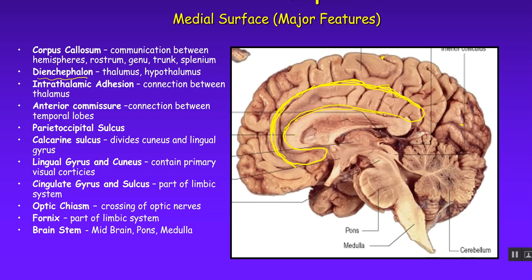There's a sulcus right above the corpus callosum called the callosal sulcus. Makes sense, right above the corpus callosum. So the cingulate gyrus right here is defined by the callosal sulcus below it and the cingulate sulcus above it. Okay.